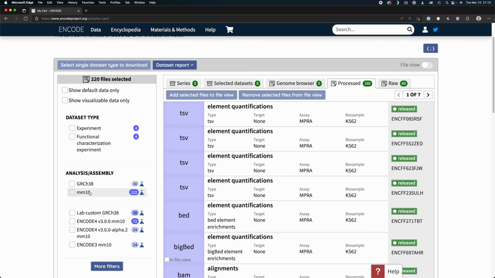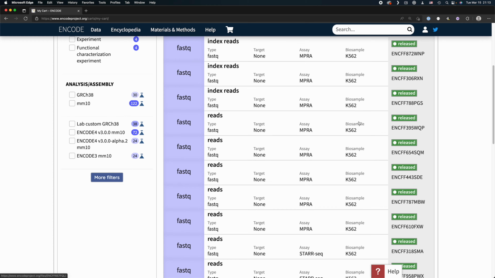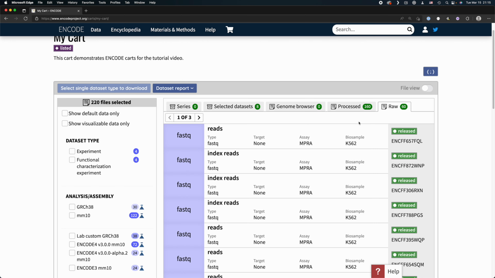Notice also that two file lists exist. The Processed Files tab that we've seen, and the Raw tab next to it shows the raw files, FASTQ files, for example. The dataset type and analysis assembly filters appear here as a convenience. You actually have more filters you can use.